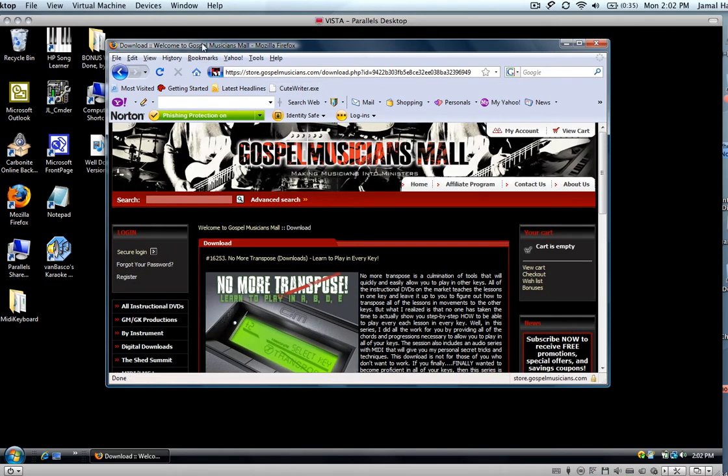First thing we want to let you know is don't ever use Internet Explorer. It's one of the worst browsers out there. You want to use Mozilla, Chrome, or Safari, even if you're using Windows.